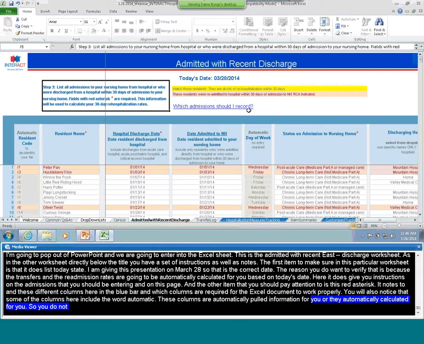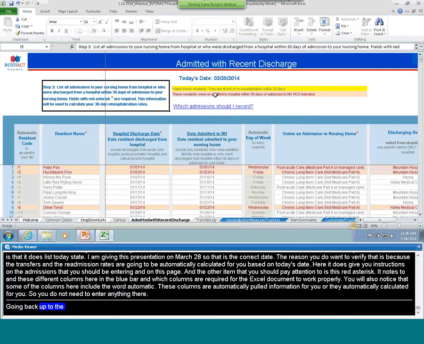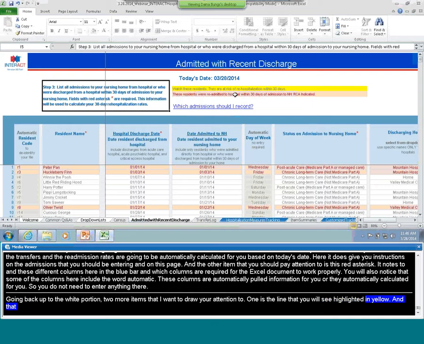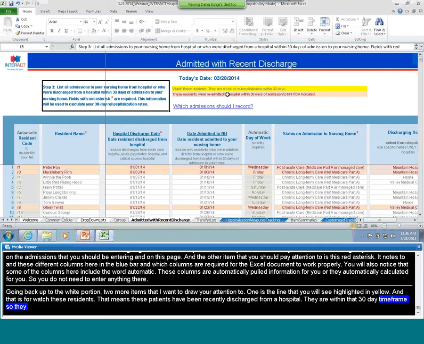Going back up to the white portion here, two more items that I want to draw your attention to. One is the line that you'll see highlighted in yellow, and that is for Watch These Residents. That means these patients have been recently discharged from a hospital. They are within that 30-day time frame, so they are considered at risk for rehospitalization. So be sure to pay attention to those residents.